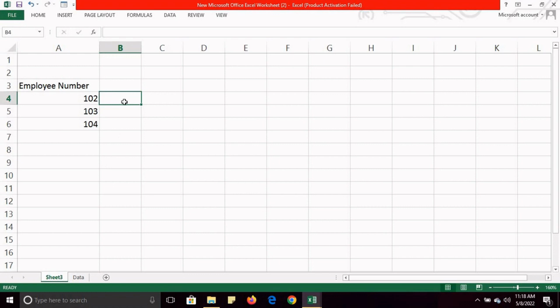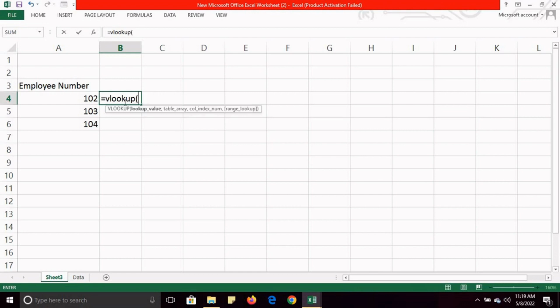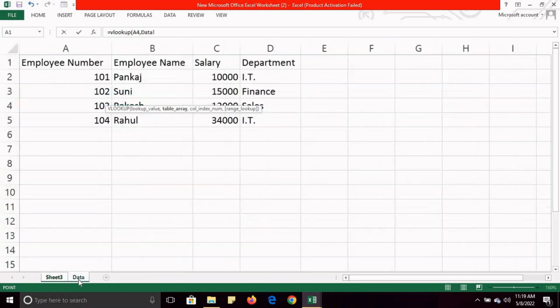For that just write VLOOKUP. So when you write VLOOKUP, see, first of all it is showing you the lookup value, that which value you want to look up. I want to look up this value, so just select this. And next argument, as you can see, the bold argument, table array. I want to look the record of employee number 102 in my another sheet. So go to that sheet, click, and here select all the columns, select all the sheet.